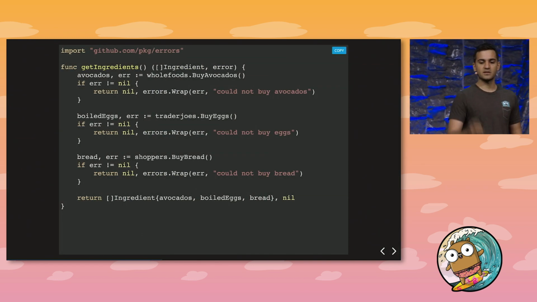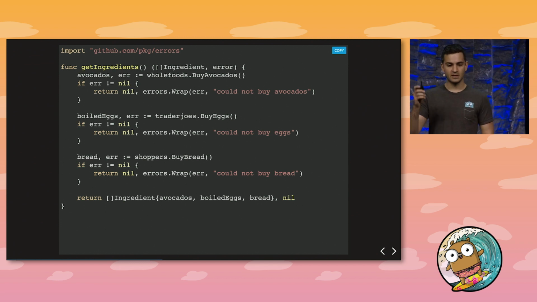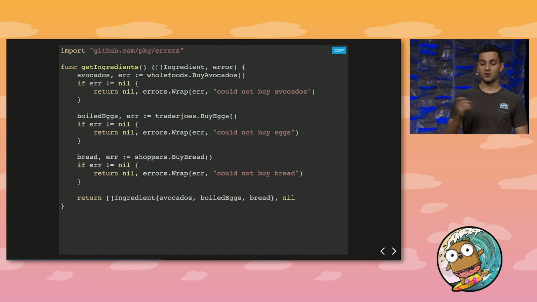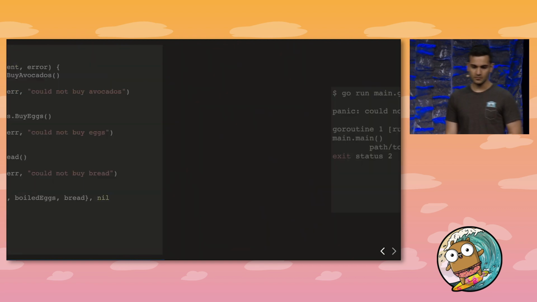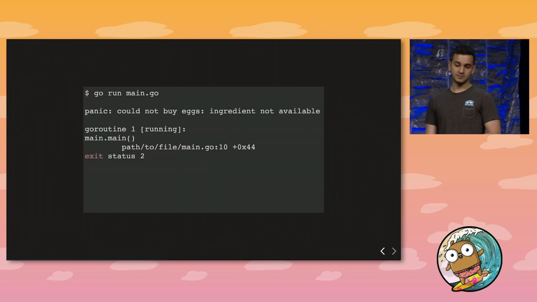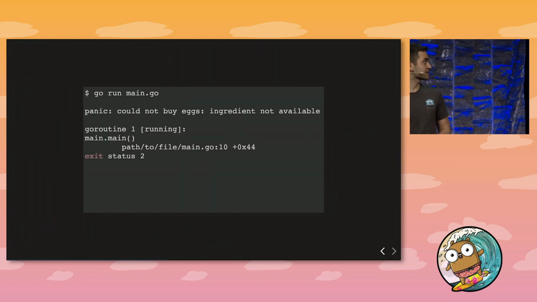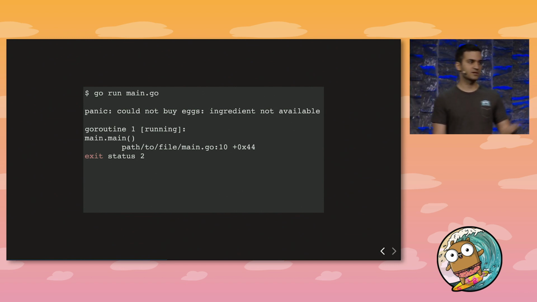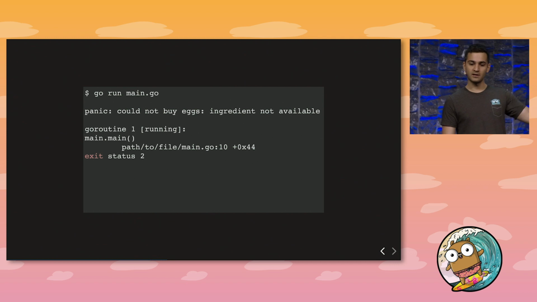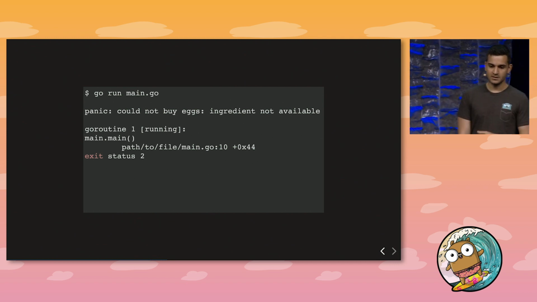Now, what we have to do is put unique messages. On every error block, you'll see that we're calling errors.Wrap, but each string is very unique. "Could not buy avocados" is not mentioned twice, it's only mentioned once. So if we run the program again, we're finally going to get our full answer: could not buy eggs because the ingredient is not available. So this is the where, or the what, and the why. So that's great.